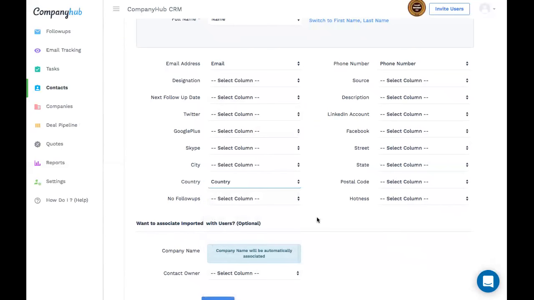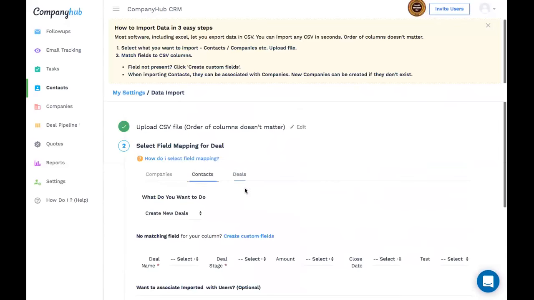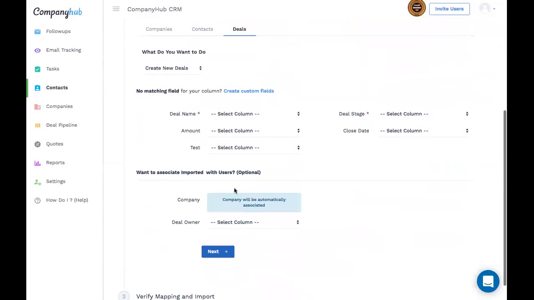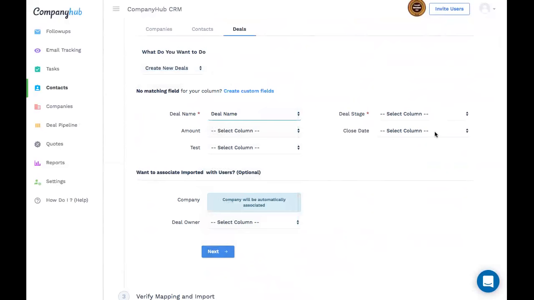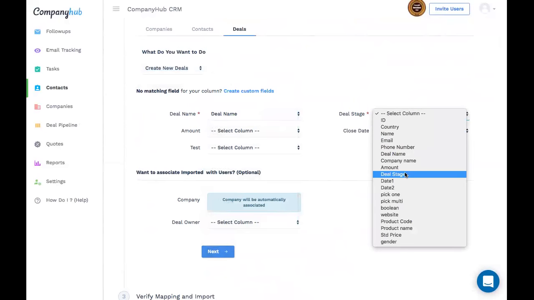Here you go. So I'll quickly click on next. We have the deals table. Here you have an option of creating a new deal or updating the existing deal as well. So I want to create a new one. I'll just select deal name and the deal stage.